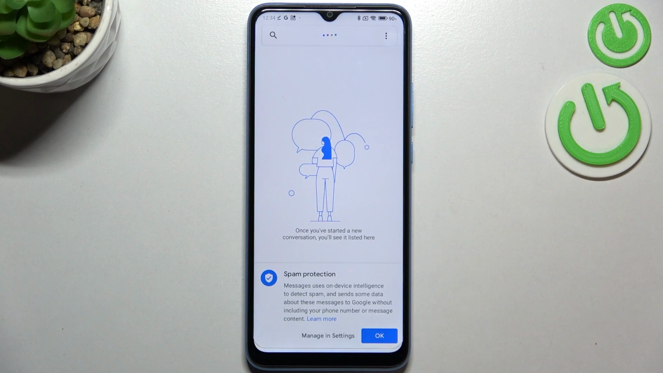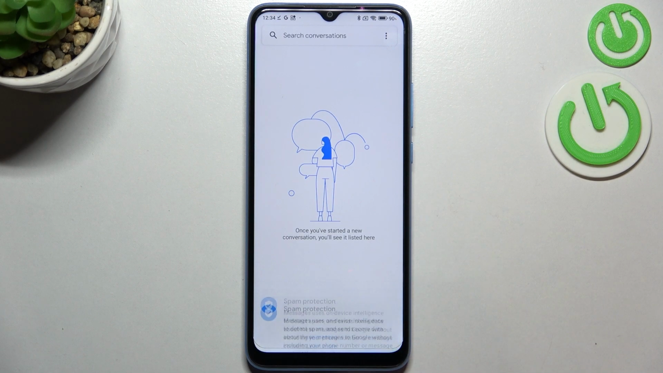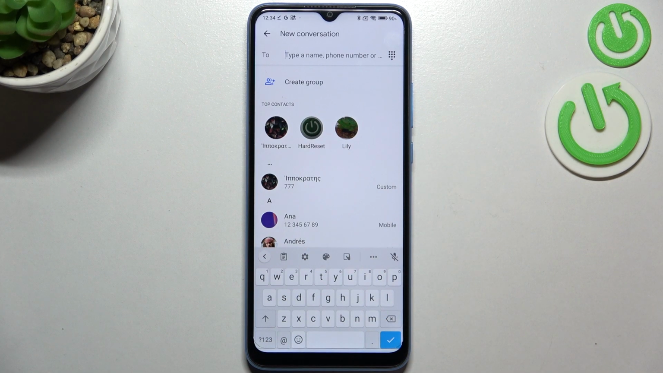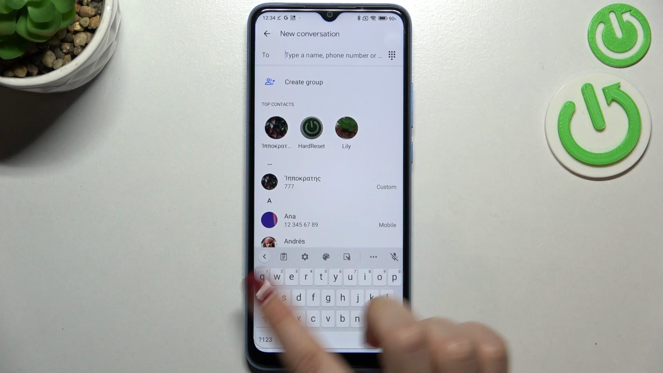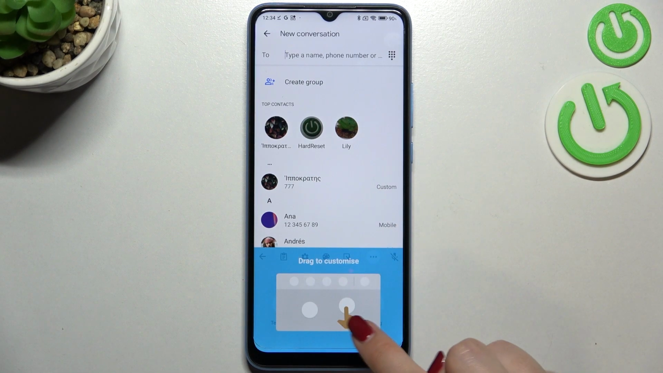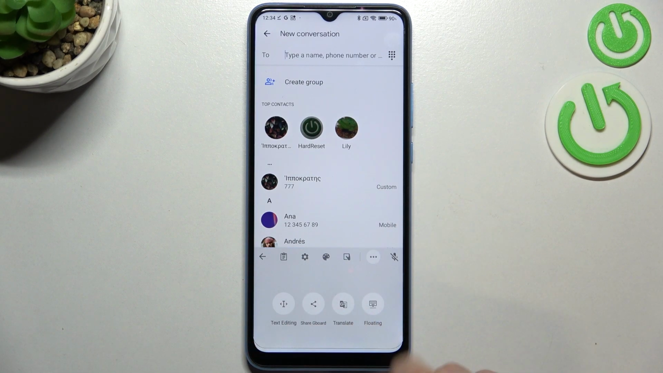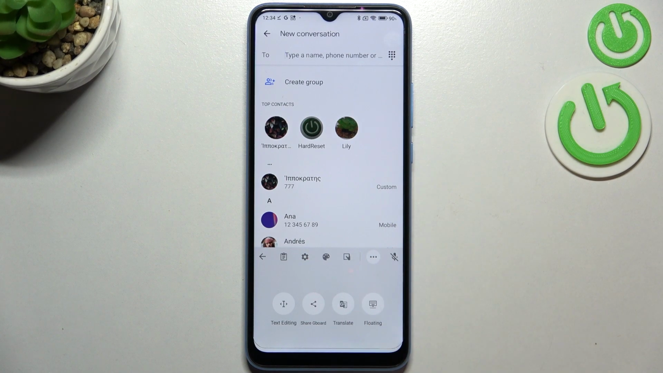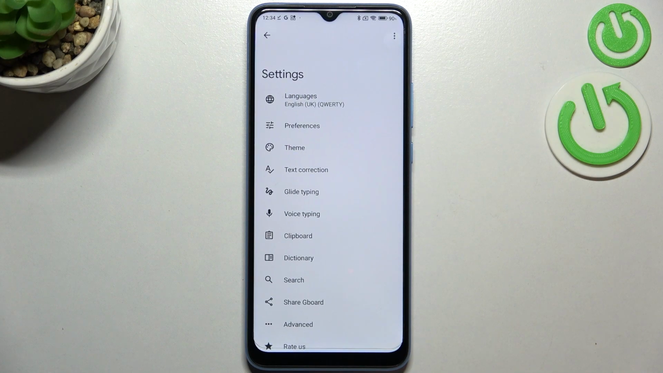So first of all, let's open the keyboard. For example, in messages or in notes, it doesn't really matter, just have the keyboard on the screen. And now we have to enter the settings. If you cannot find the settings in this option bar, no worries, tap the 3 dots icon and you can find the settings right here. You can tap on them, hold them, and drag them to this first section, of course, to have much faster access to it.